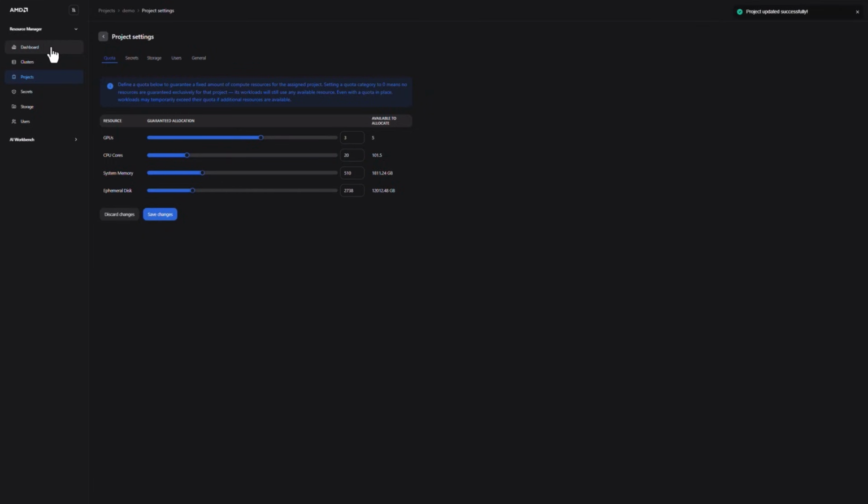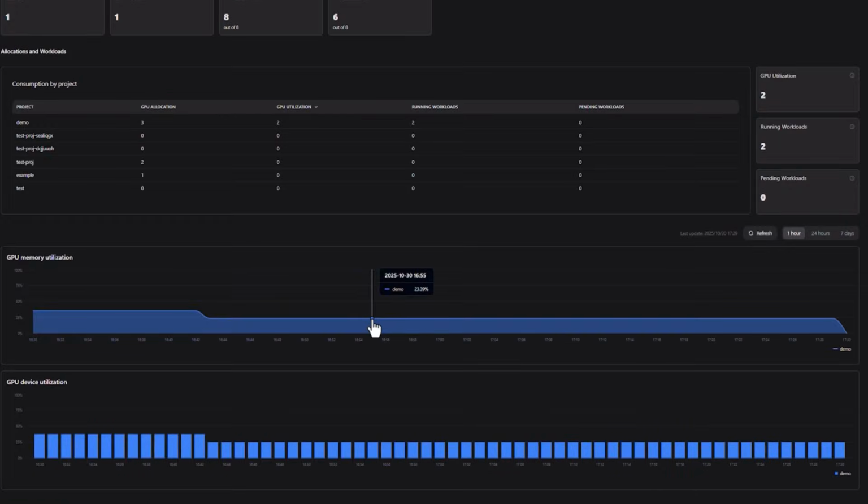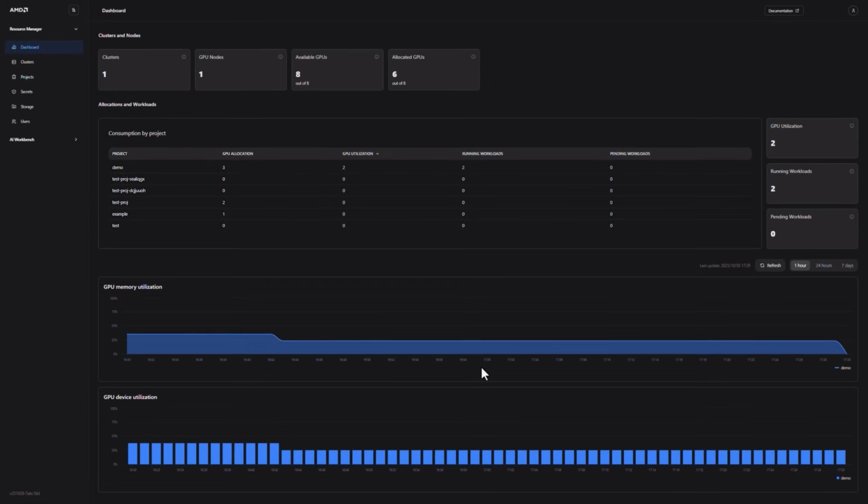Going back to the dashboard, below the allocations and workloads, we see the interactive charts visualizing GPU memory utilization and device utilization with trends over time for the different projects that we have running, and where we can adjust the time ranges for a more detailed analysis.